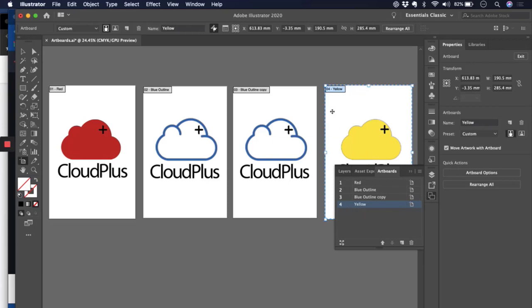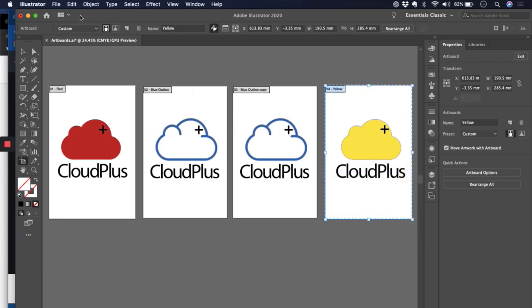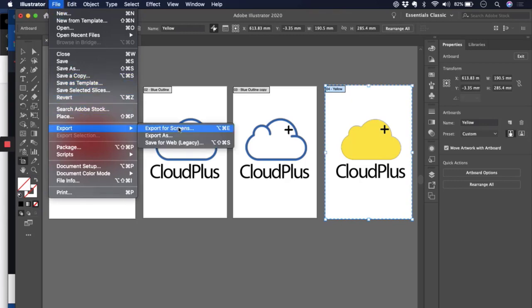So when I do that, it has now become 04 yellow, as you can see. Now this is important when you're trying to export. So we're going to attempt an export right now. So to export, I go File, and then Export for Screens.